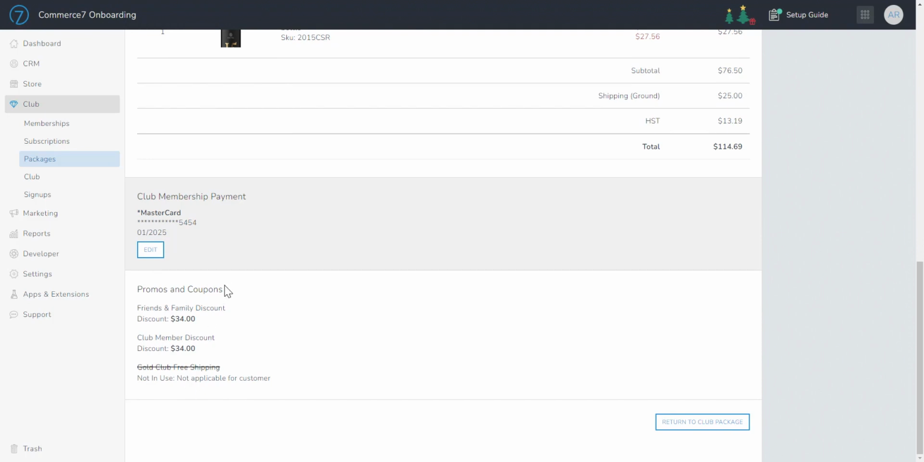I can tell by the crossout on my gold club free shipping that I don't have this one in a promotion set, and that's why these other discounts are applying.